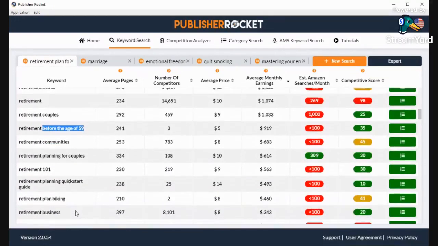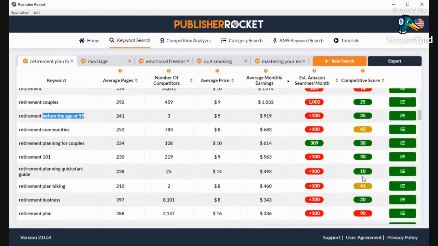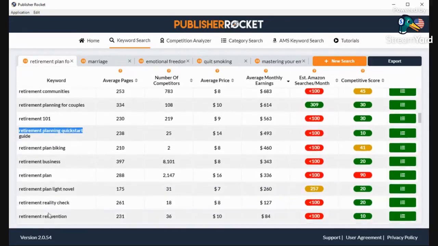The fifth box too, I can look for another keyword that is good too. I can copy it out. I will ensure that no repetition. The only thing that I might repeat might be retirement in some cases. All right, I can put retirement quick start guide. I can put retirement biking, retirement business, retirement 101.